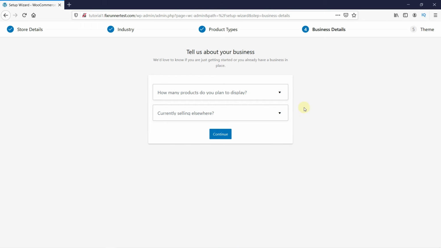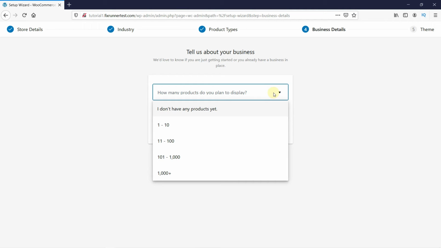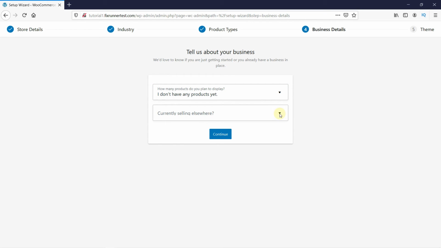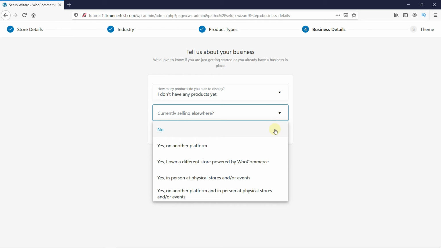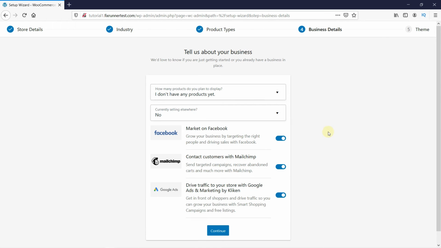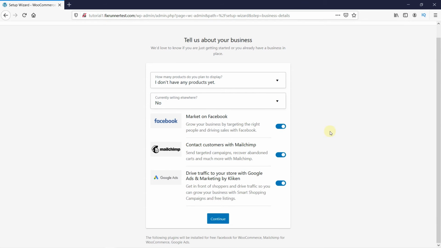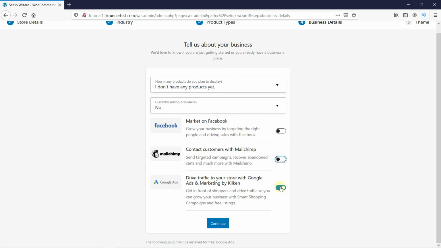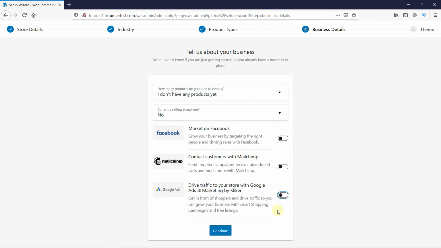Now, you have to enter some information about your business, like how many products you plan to display, and do you have a store set up elsewhere too? Depending on the options you select, the plugin suggests some optional integrations. It all depends on you if you want to go forward with it or not. Then click on Continue.